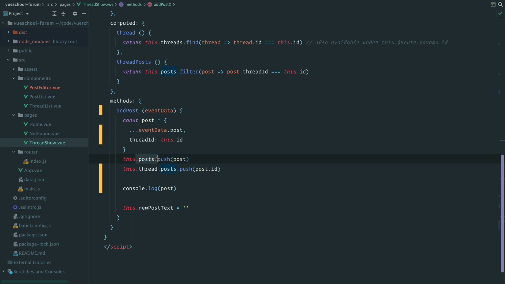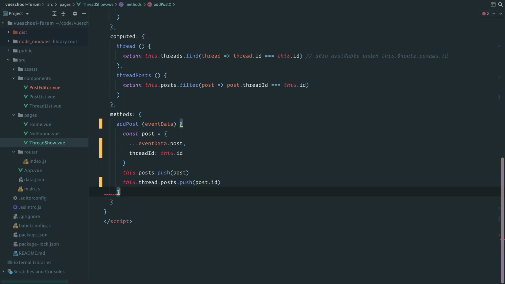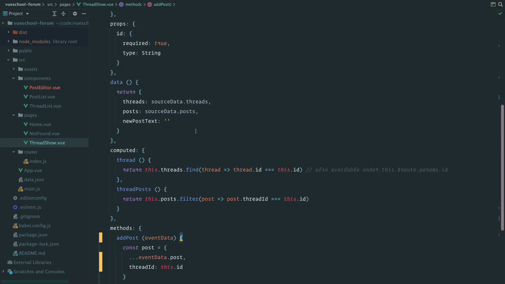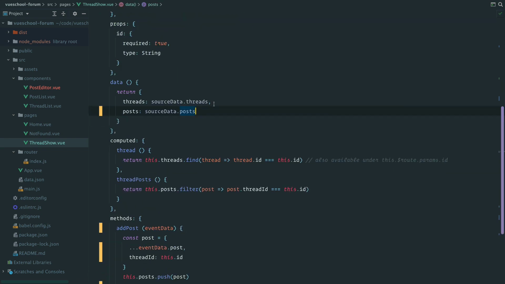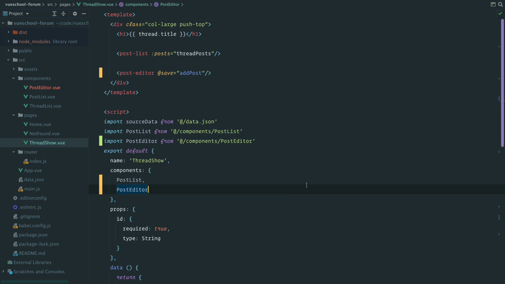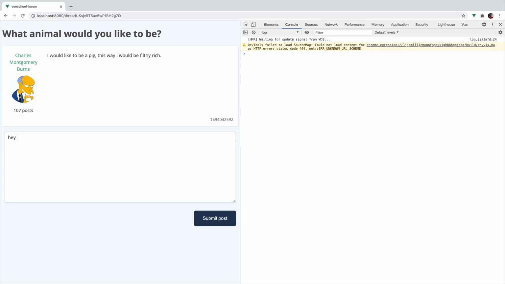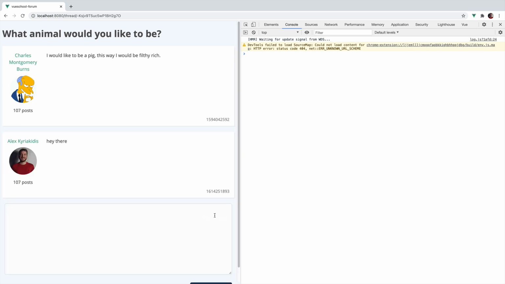Then it accesses the post object, that it is the root store, and pushes the newly created post. After that, it goes to the thread post property and pushes the new ID of our new post. Then we have a console log, which I will remove now. And here we have this old code that resets the new post text that I will also remove. We should also remove this property from our data. Okay, that should work perfectly. Let's give it a final shot. Boom! Perfect.